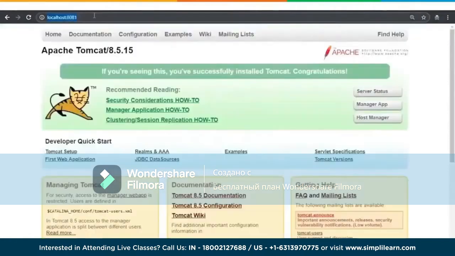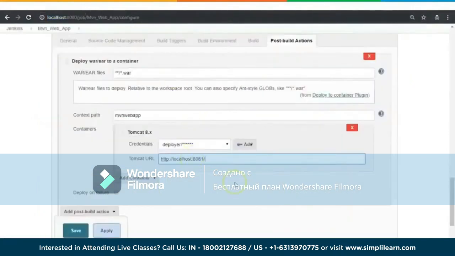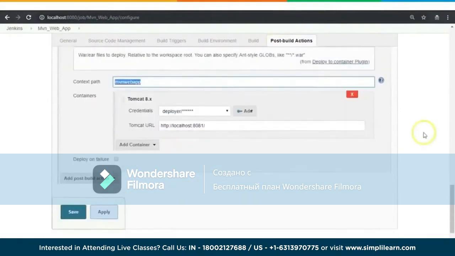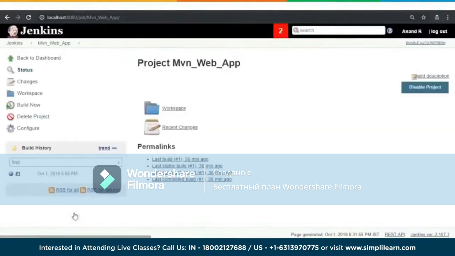And what is the URL of my Tomcat instance? So this is the URL of my Tomcat instance. So take the WAR file that is found in this particular folder, and then context path is MVN web app. Use the deployer deployment credentials and get into this localhost, which is there 8081. This is the Tomcat server that is running on my system, and then go ahead and deploy it. Okay, so that is all that is required. So I would say just save this and let me run it now.